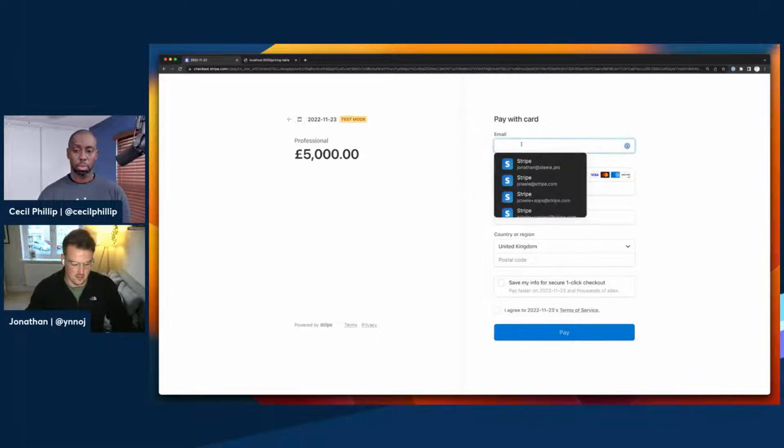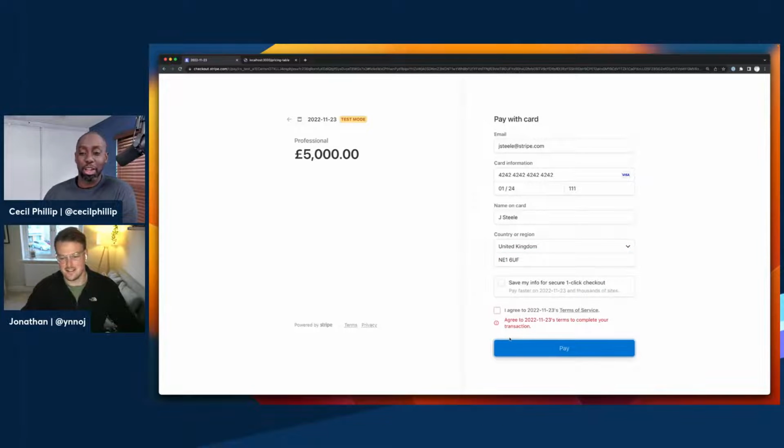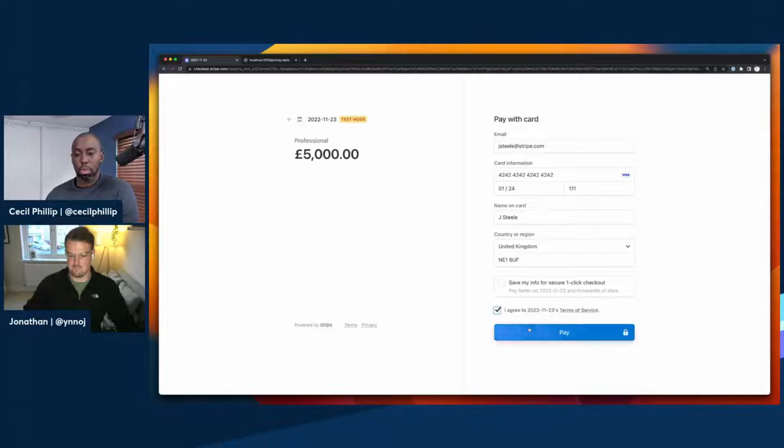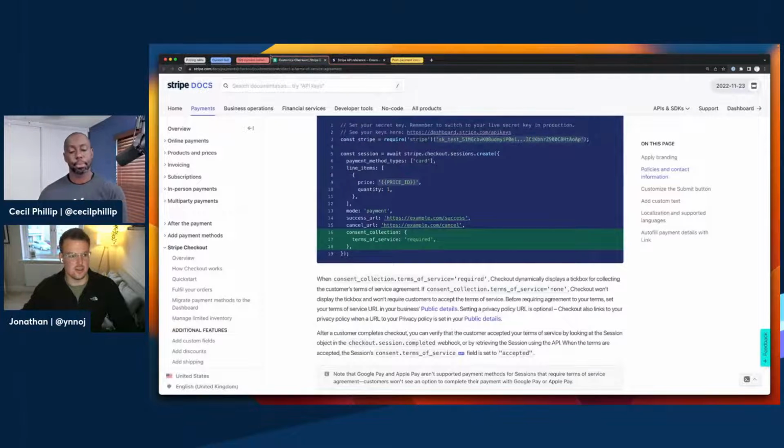So if I just try and fill this out, you get to do the magic 42, 42, 42. And it's not my actual postal code. I welcome folks to try it out and see what happens. You'll notice that I can't actually click pay until I agree to the terms. Now, if I agree here, then we can process as normal.